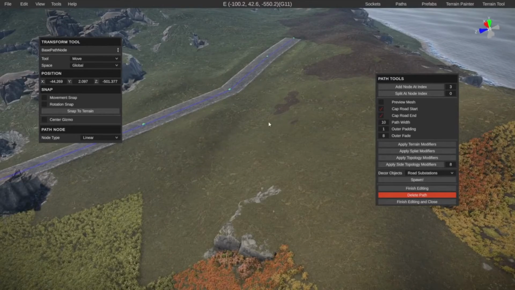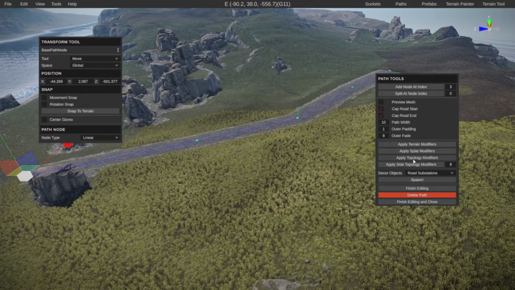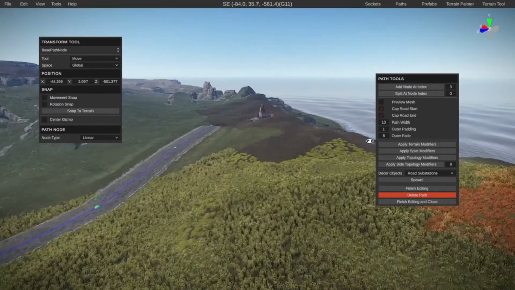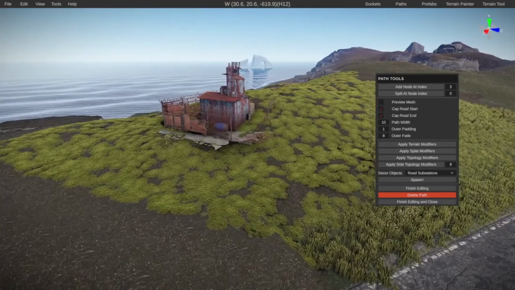And then once again, we can add the modifiers. So let's do the terrain and also the textures or splat. Apply the topology for the actual road and also for the side. So the junk piles, etc. will spawn. We also have some road objects to spawn. So if we want to, we can do some substations. You can see it popped this up and we will fix that in a second.